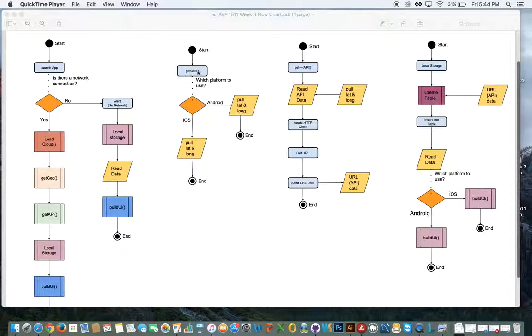And from there, if we go to the geo, then we push out the latitude, longitude for each one. And in the API, we read it, get the HTTP client, get the URL, send the API data out as we put the lat long into the API and go out. And then from the local storage, we create the table with the API and the URL data, insert it onto the table, read it, and then push it out to the desired devices, whether it's iOS or Android, to the UIs.